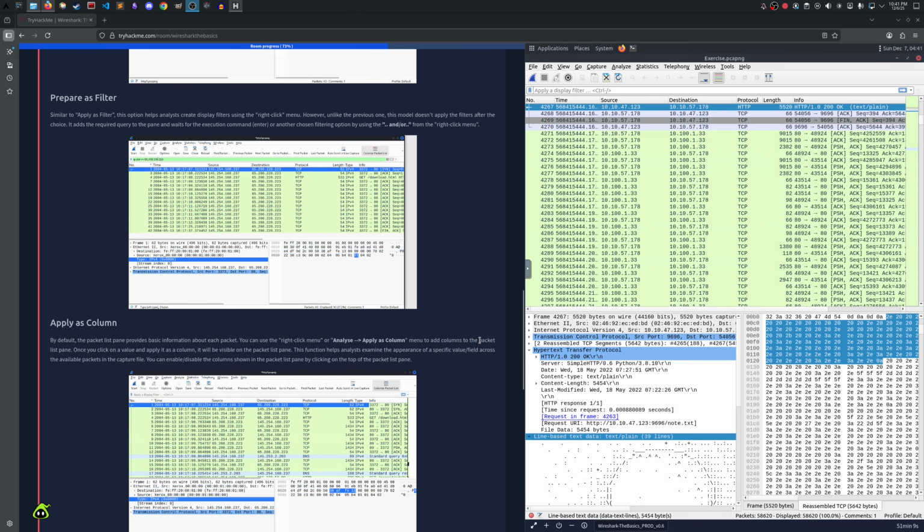Next, we have Prepare as Filter. Similar to Apply as Filter, this option helps analysts create display filters using the right-click menu. However, unlike the previous one, this model doesn't apply the filters after the choice. It adds the required query to the pane and waits for the execution command, or enter, or another chosen filtering option by using the and/or from the right-click menu.